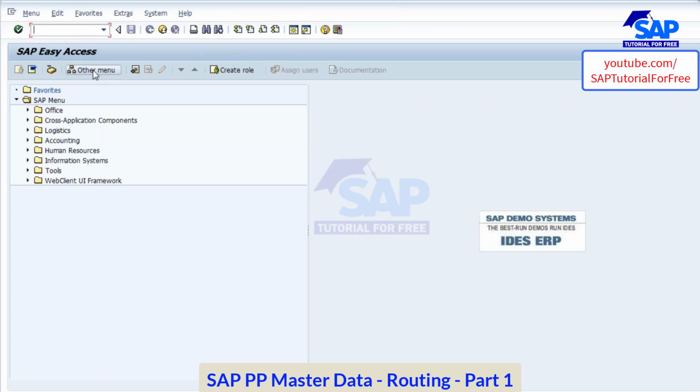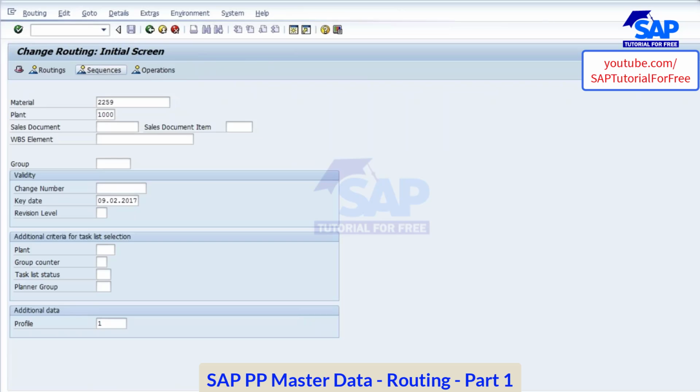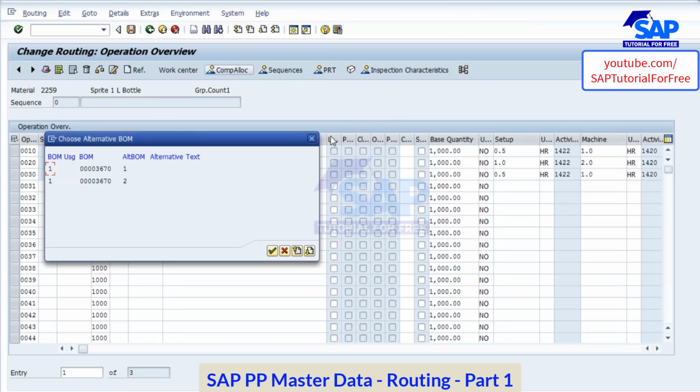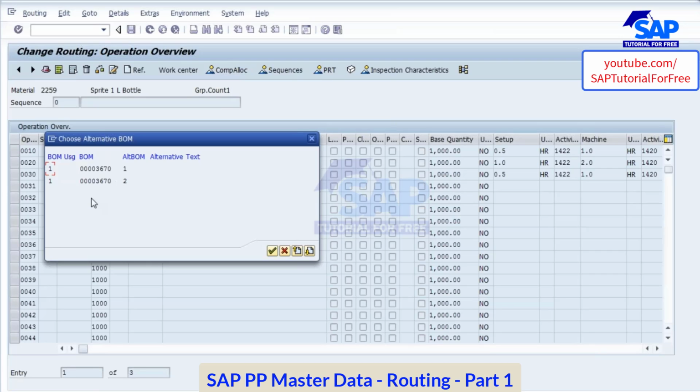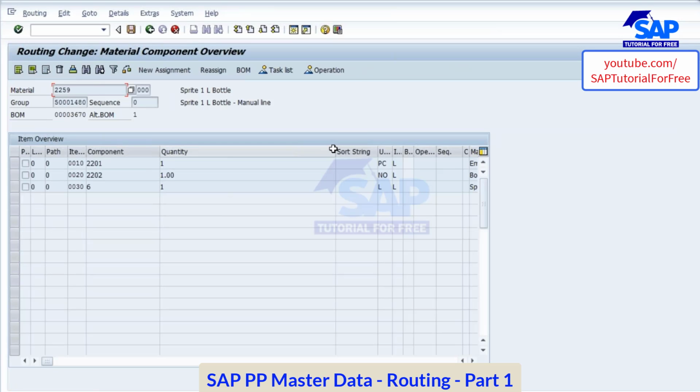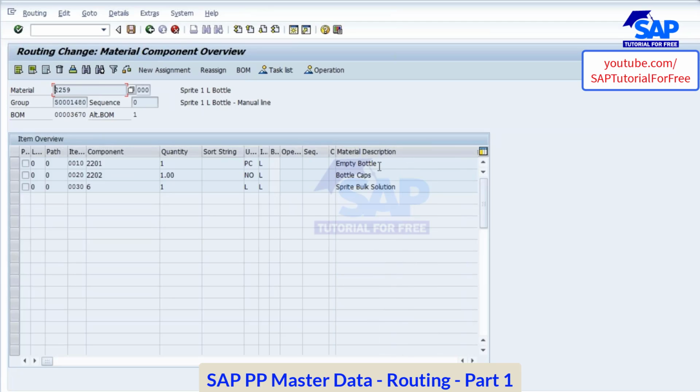Now let's do the component allocation. Go to CA02. Enter. Now click on the button component allocation. At the moment you click on that, it will read the BOMs of that particular material. 2 BOMs are there, I am selecting the first one. So we have 3 components: empty bottle, bottle cap, sprite bulk solution.